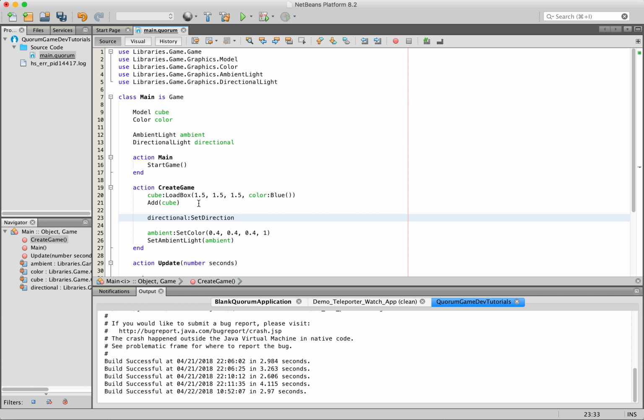So, set direction, and then we're going to pass it the direction that we want it to face in. So in this case, let's have it face towards 1 on the x, negative 4 on the y, and negative 3 on the z. So 1, negative 4, negative 3. Now the biggest thing to remember about this x, y, and z is that we're saying, okay, we want the directional light to point towards the coordinates that we give it.